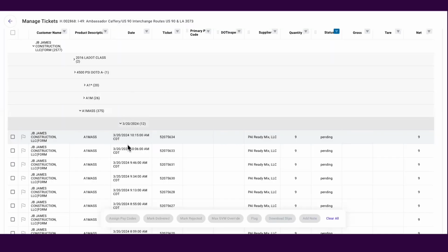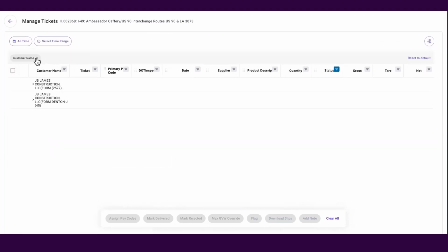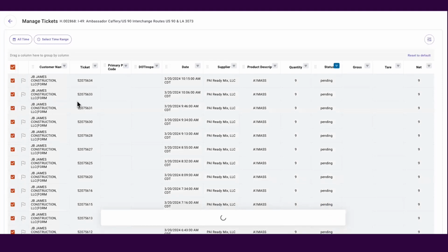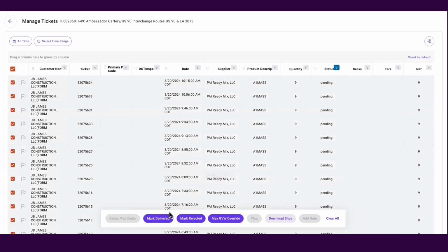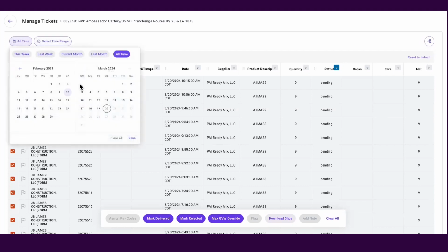or at a bulk level. So if I go back out to your manage ticket screen, and then I get rid of these columns here. And let's say I wanted to select all of the tickets that I see so far and just mark them all as delivered all at once. I can do that on web. And the same is true for pay codes. So you can do bulk level pay reconciliation as well. You can download slips. So quite a few options for you guys there. And then you still have the ability to refine or hone in on a specific time or date range using those pickers there.